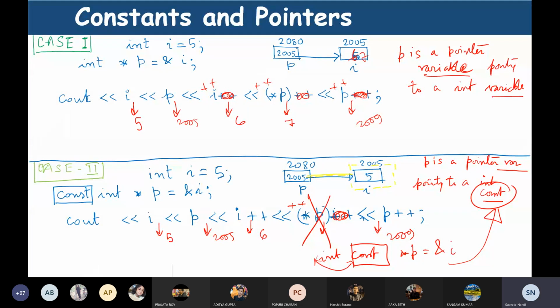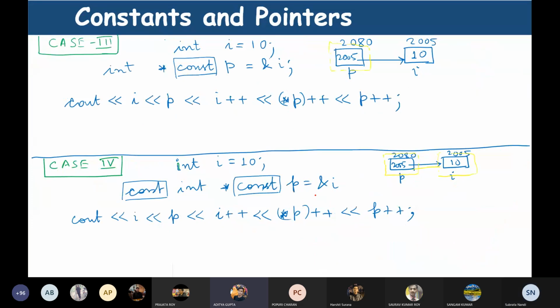So how should I ensure the constantness of p? This is the first time we are trying to talk about a pointer constant. Till now we were talking about pointer variables, even in these two cases. Now I am going to declare a pointer constant. Where should I put the const keyword? Tell me quickly. There is only one option left: after the star, between star and p. Got it?